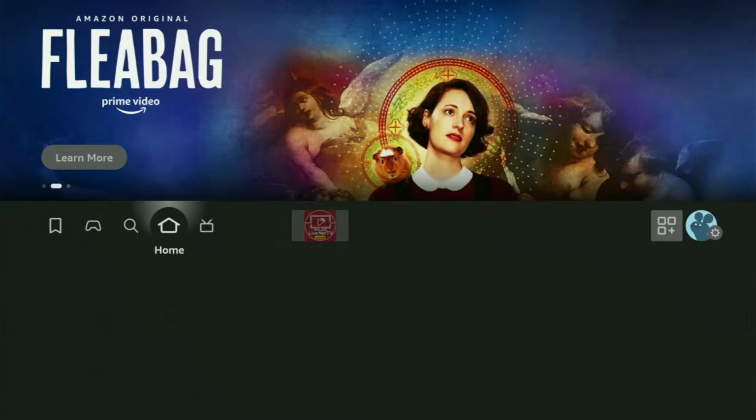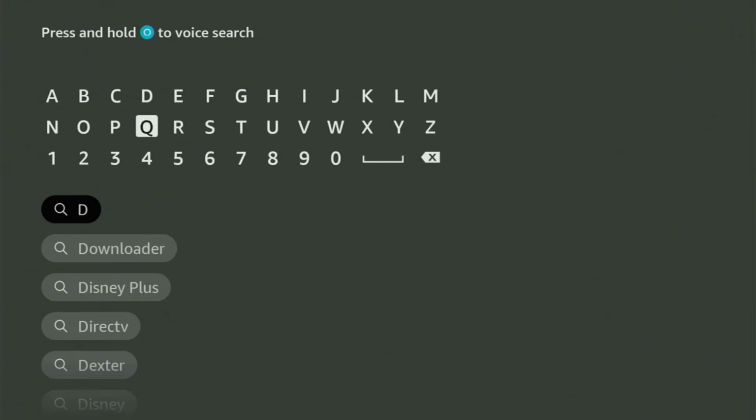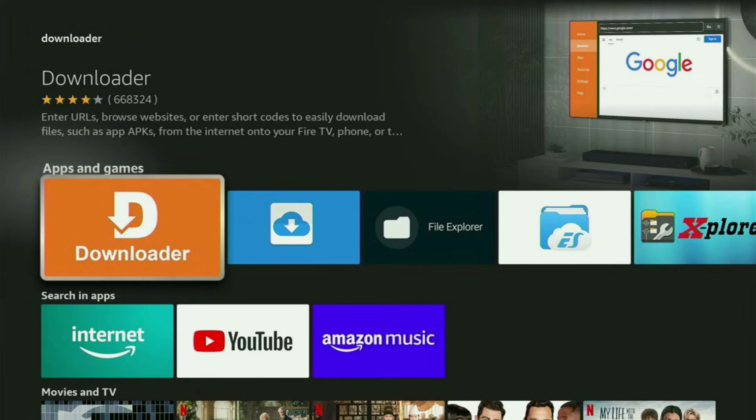So to get it, we need to go to search on a Fire TV Stick device, open a search bar and start typing downloader in here. And as you can see now, the downloader has already popped out for us at the bottom. Just click on it. And here's this orange app, which you need to get to your device.